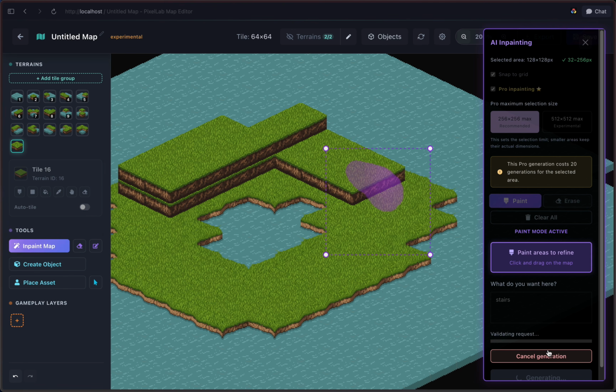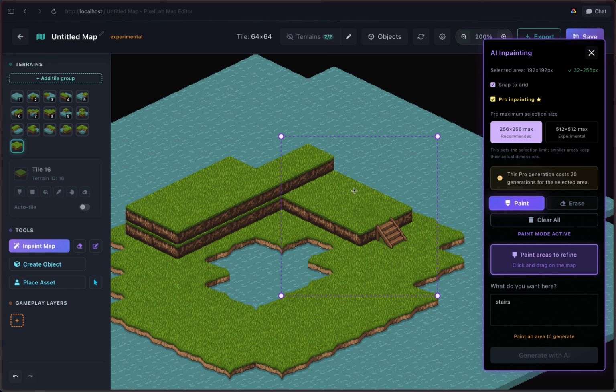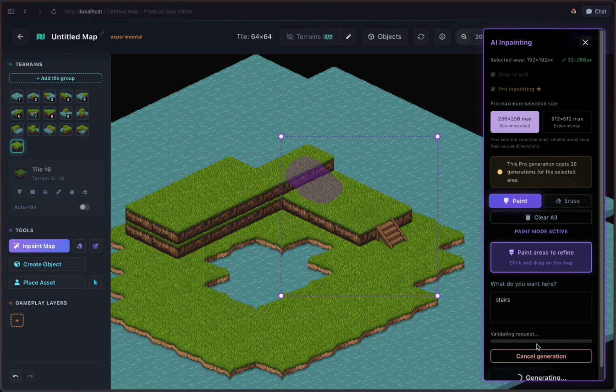Now let's hit Generate. And there we go. Pixellab created some pretty nice isometric stairs that connect into the raised terrain. Because the stairs were generated directly inside the map, they already follow the same general perspective and style. I can erase parts of the inpainting result or adjust the selected area if I want to generate another section.